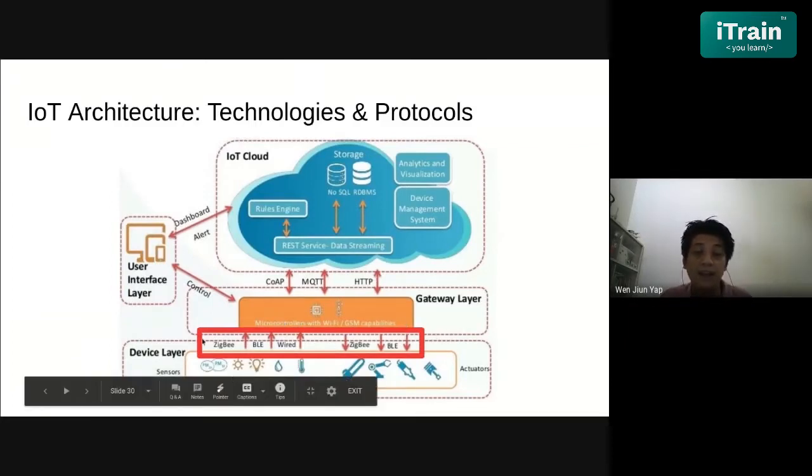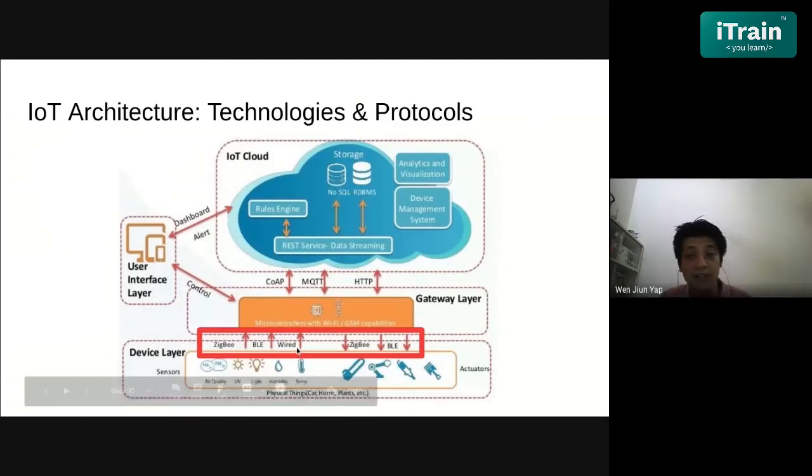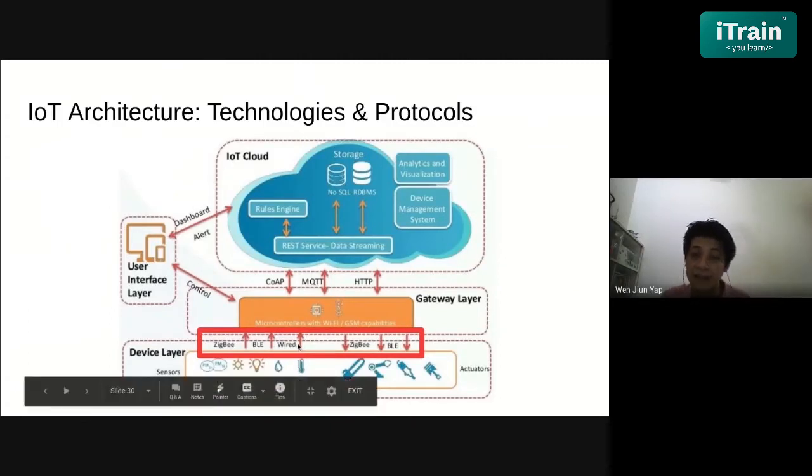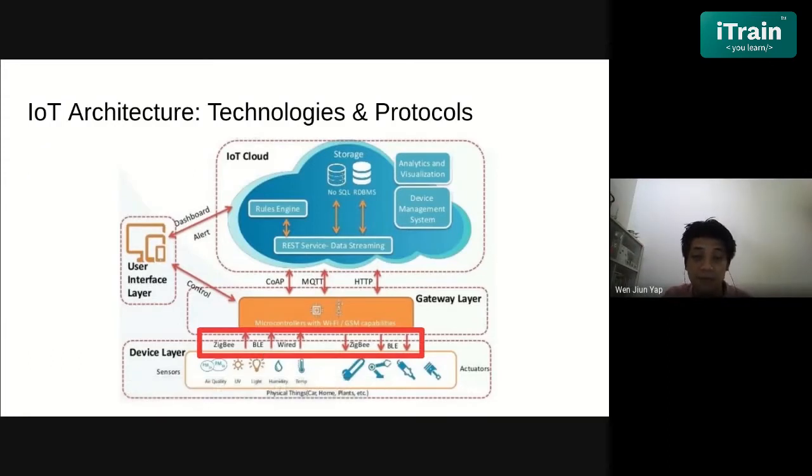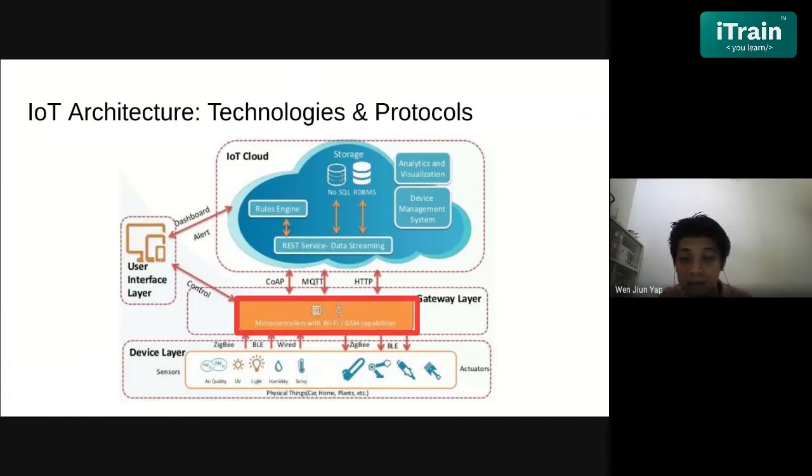What are the technologies we are talking about here? You can have Bluetooth Low Energy. You can have them connected through a serial data cable and so on. We'll have a look at all these technologies. And for the gateway here, we will also have a look at the possible candidates to use. Is it a computer, or just a mini computer and so on?